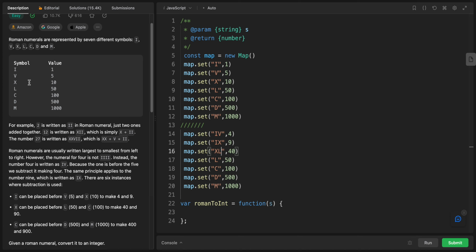So 40 will be XL, 50 minus 10, and 90 will be XC, 100 minus 10. And 400, oh sorry, 400 will be 500 minus 100, so CD, and 900 will be CM, because these are all the edge cases that we have. So we could just hard code them.